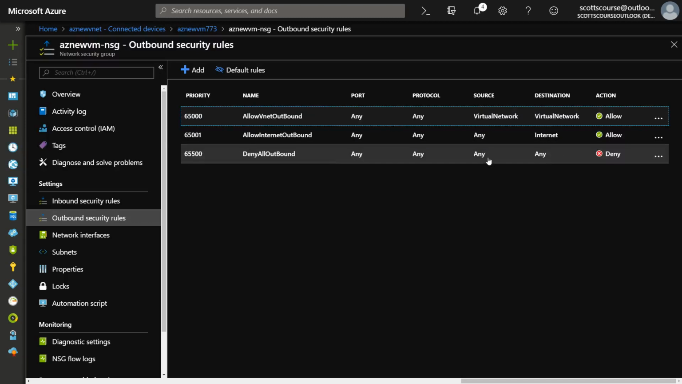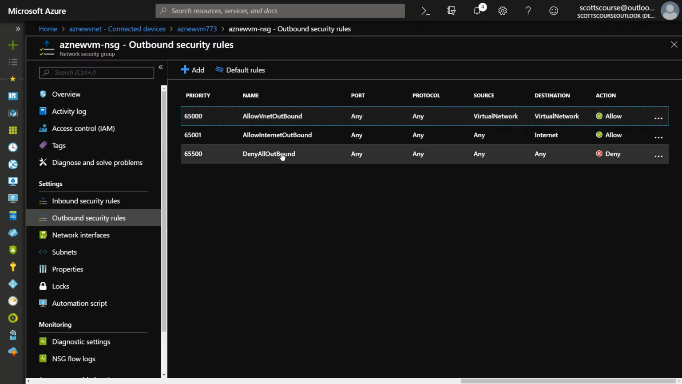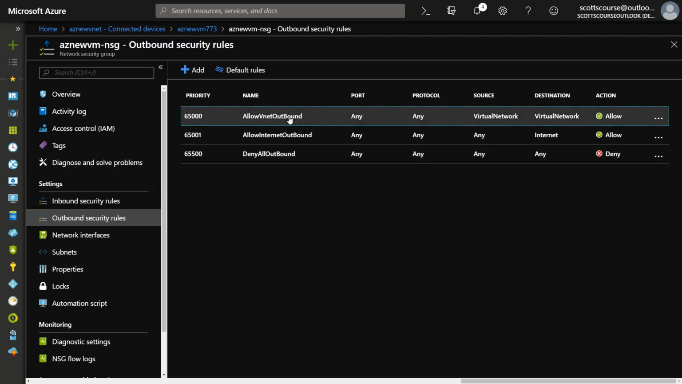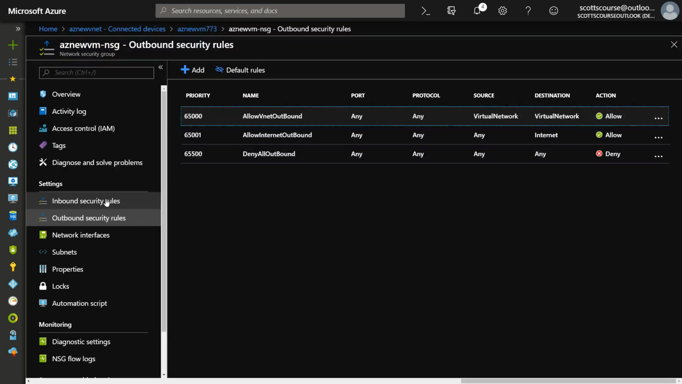But what other outbound traffic would there be besides the internet and other machines on this virtual network? Maybe we would want to do VNet peering and have other computers on other virtual networks, but otherwise the outbound rules are pretty open. The inbound rules are pretty closed. Okay, so that's the basics of a network security group. We're going to look at assigning this network security group to other virtual machines and even to the subnet in the next video.